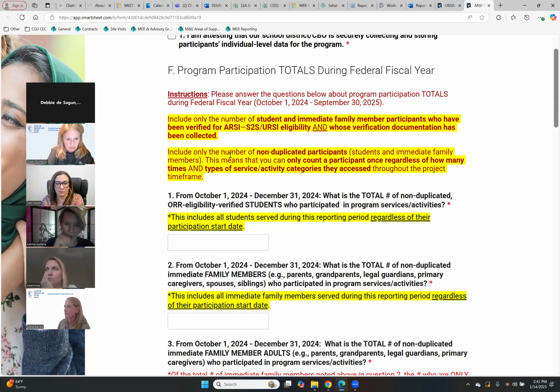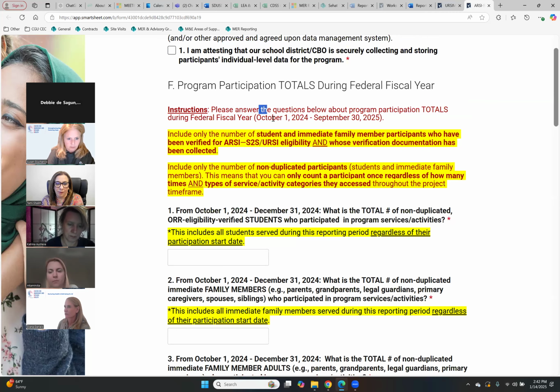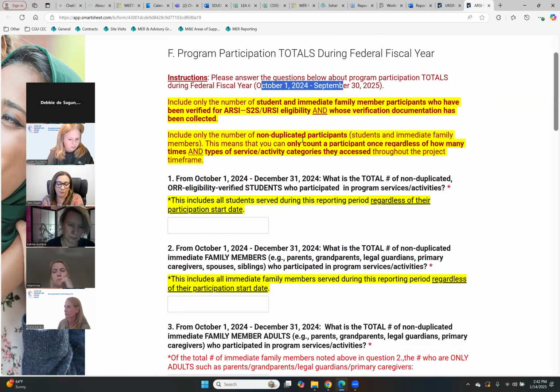So during the reporting period for our quarterly reporting period, in this case, October 1 to December 31st, it's going to start to get really confusing and annoying because we also have to report stuff from the federal fiscal year. So my guidance for you is just to read each of the questions carefully. Things start to get wonky here.